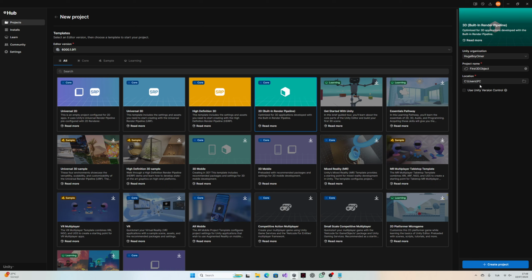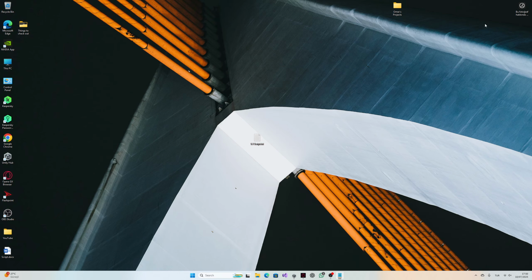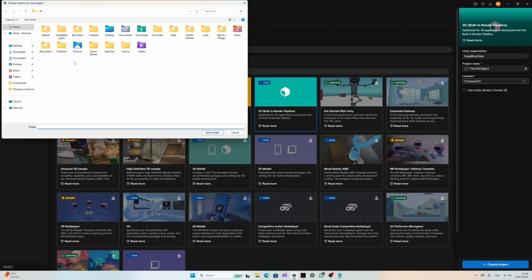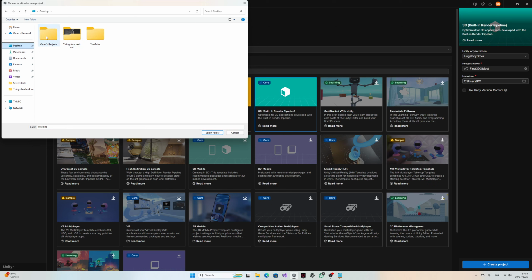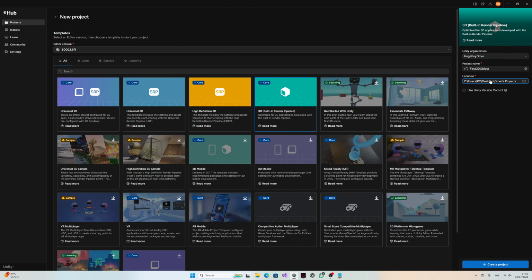Now pay attention to here. We need to find the location for our project files. And for that, I want to pick the file I mentioned earlier. Here, this is it. I'll pick this as the project's location. So to do that, we click this, get to the desktop, and then there it is, Ömer's projects. Let's select this folder. There we go. And then let's create our project.